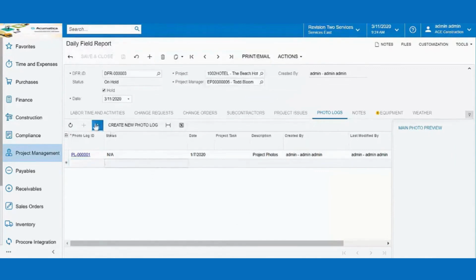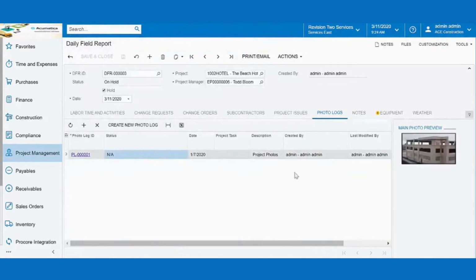In this case, I'm not going to do that, but I'm able to see the main photograph. And if I wanted to, I could drill down to that photo log itself. There's that hyperlink allowing me to open up that information.